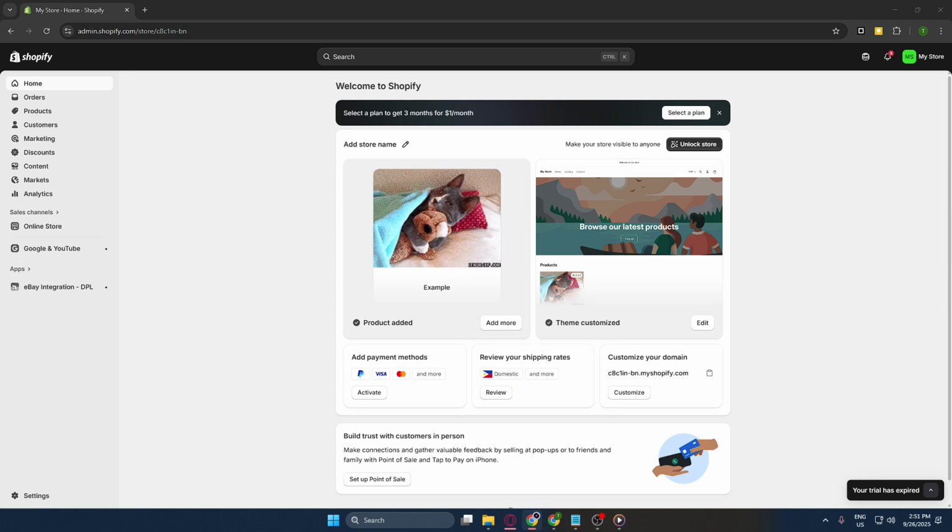Once you're on the Shopify main page, log into your Shopify account. If you haven't created one yet, this would be a good moment to do so. Simply follow the instructions on Shopify's homepage for account creation. Assuming you already have an account, enter your credentials, your email address and password, and hit the login button. Once you're in, you'll find yourself on the Shopify dashboard, your command center for managing your store.